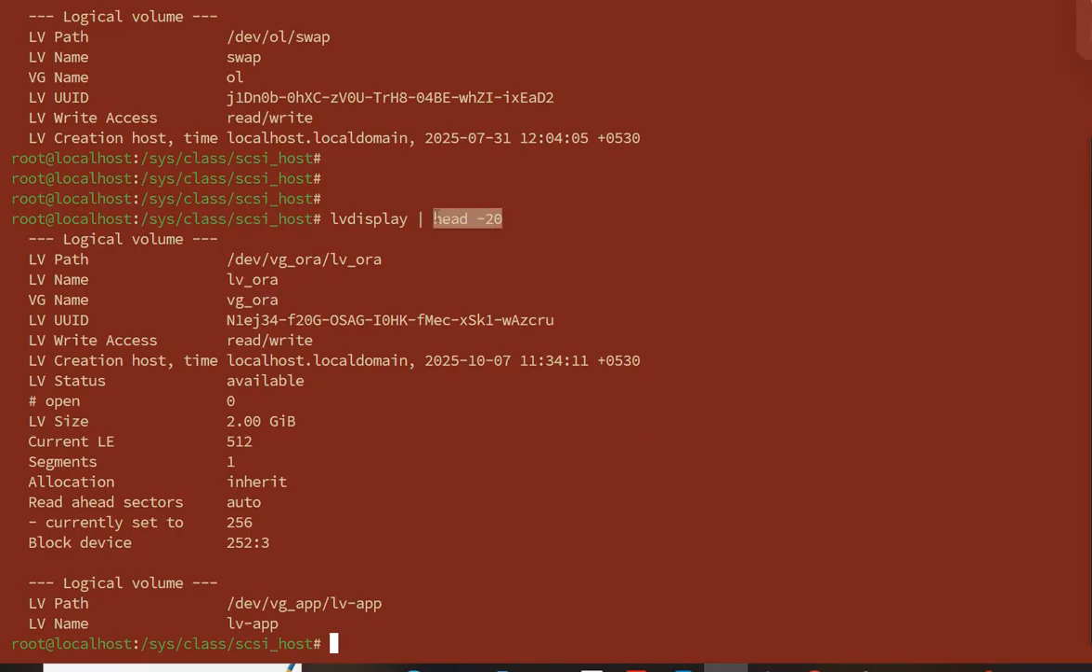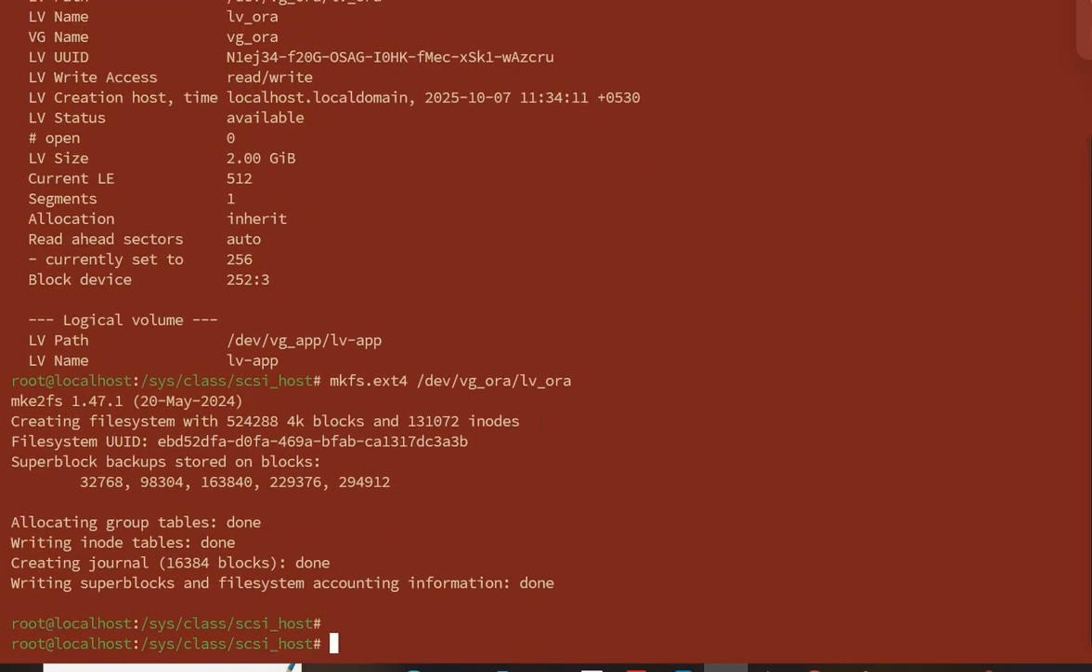head minus 20 is nothing but listing from the top 20 lines. You can list out the top 10 lines, or the top 5 lines, using the head command. So for example, the full-fledged path of my LVM is slash dev, VG name, LV name. On top of this, I am going to run mkfs.ext4 with the file system path. Once it's created, we cannot showcase anything, but it will be reflected here.